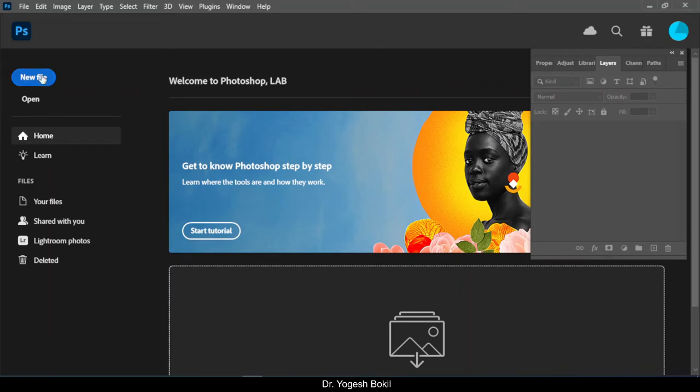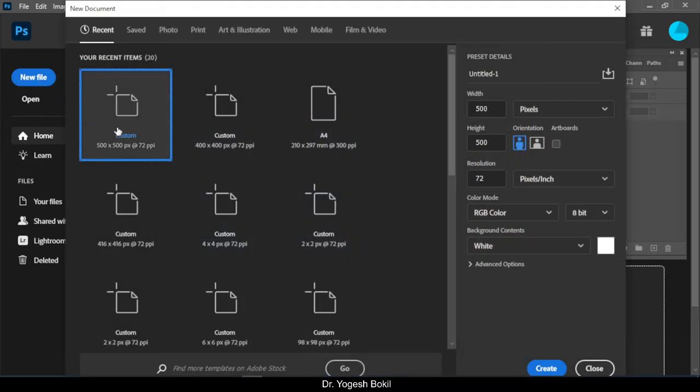Today, we will see how to create a linen texture in Adobe Photoshop with the details. So let's get started. In Photoshop, create a new document. The size depends on you. Let's make it 500 by 500 pixels with the resolution of 300 and RGB color mode.